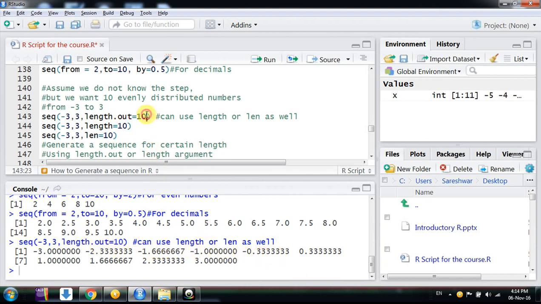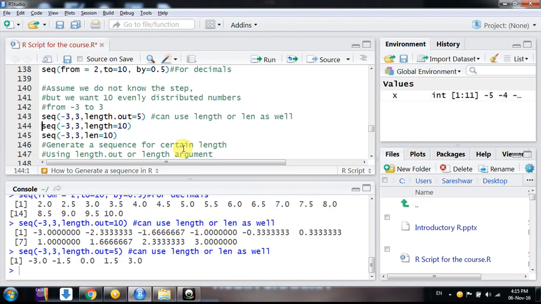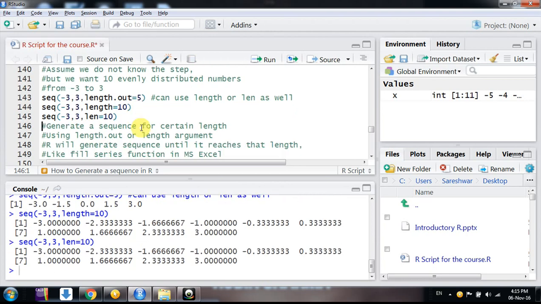You can change 10 to 5 as well. It will automatically decide the step size, the increment size. Here we can see friends. You can also use length or len, short abbreviations for the length.out argument. It will do the same thing. We can see the results are the same, whether we use length.out or length or len.